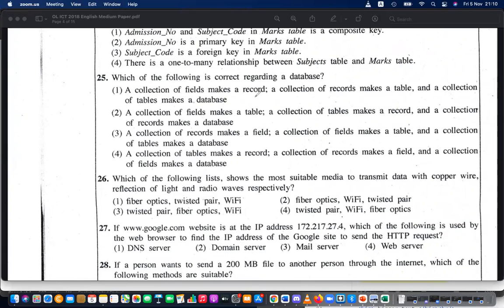Collection of fields makes a record. Correct. Collection of records, a table. A collection of tables, a database. Correct. Exactly. Collection of fields, table? No. Collection of records makes... no. Collection of tables, no. A collection of fields is what makes a record.